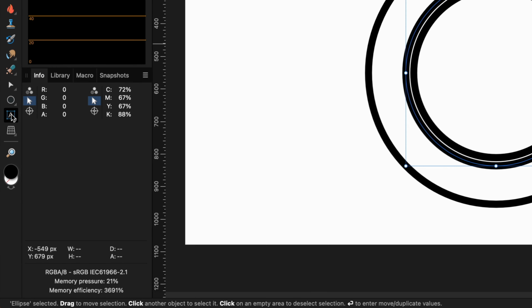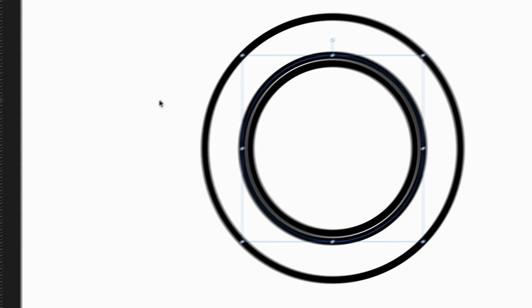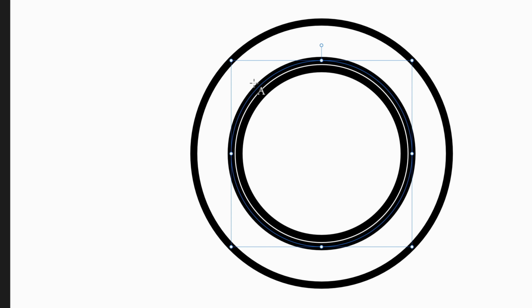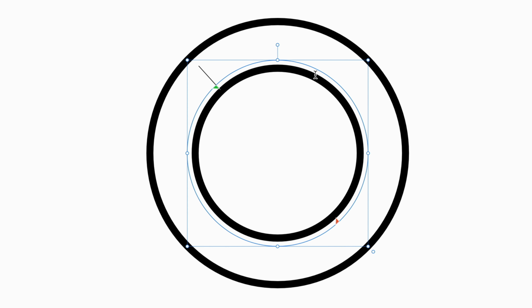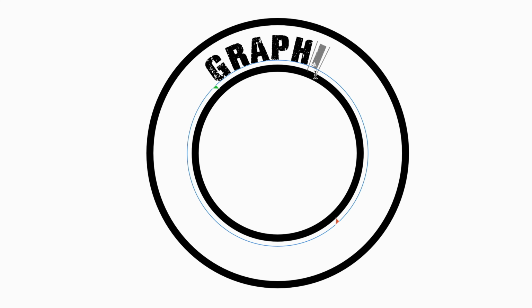We can now select the text tool and move our cursor close to the circle we want our text to be wrapped around. When you see that your mouse cursor has changed from a cross with a letter A to a cross with a wavy line, click on the mouse and you can now type in the text. The circle will now become a path for the text.